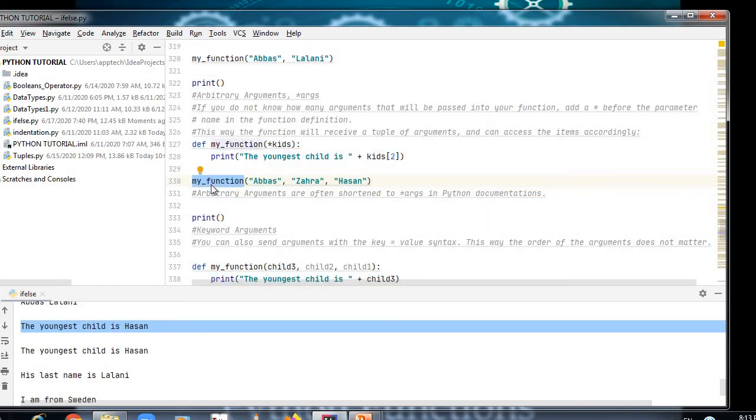Arbitrary arguments are often shortened to *args in Python documentation. Now, keyword arguments. You can also send arguments with the key = value syntax. This way the order of the arguments does not matter.